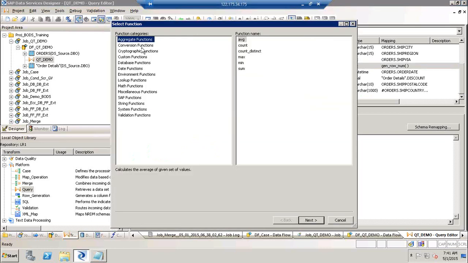If you click on functions, there are aggregate functions: average of the sales, count, count distinct, maximum, minimum, and sum. Average will give me the average of the values in that column. The count will give me the count of all the values in that particular column. Count distinct will give me the count of distinct values. Then maximum, minimum, and sum of all these values. So these are the aggregate functions.